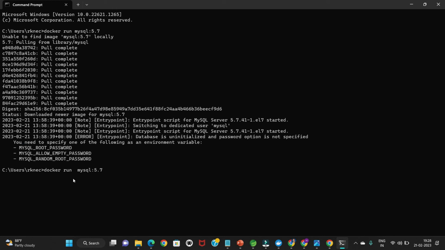MYSQL_ROOT_PASSWORD, with -e, that is the environment variable, equal to password. And here I add the detach mode, -d. -d is the detach mode. It starts the container and the terminal will be ready for you. Otherwise, whenever you close the terminal, your container is also killed if you do not add the detach mode.